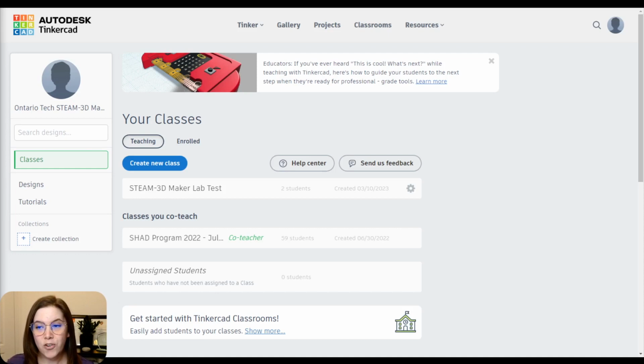After you have finished creating your account and successfully logged in, you'll be taken to the Tinkercad dashboard. Because you created a teacher's account, the first page you should see is the Classes page. We'll be looking at the classroom features a little bit later on in this session, but first I want to give you a chance to explore making in Tinkercad.